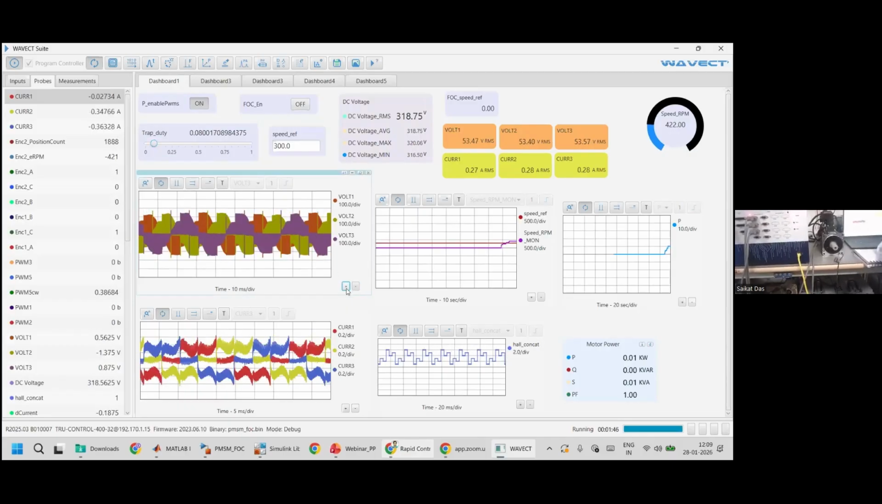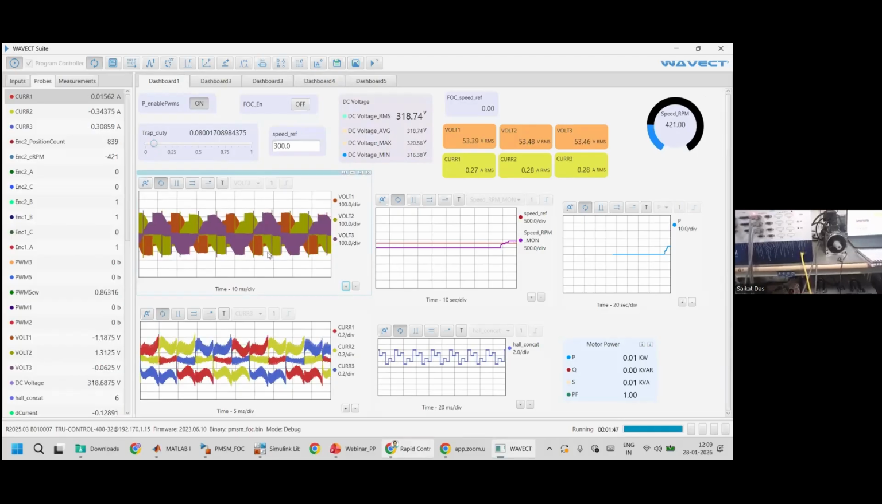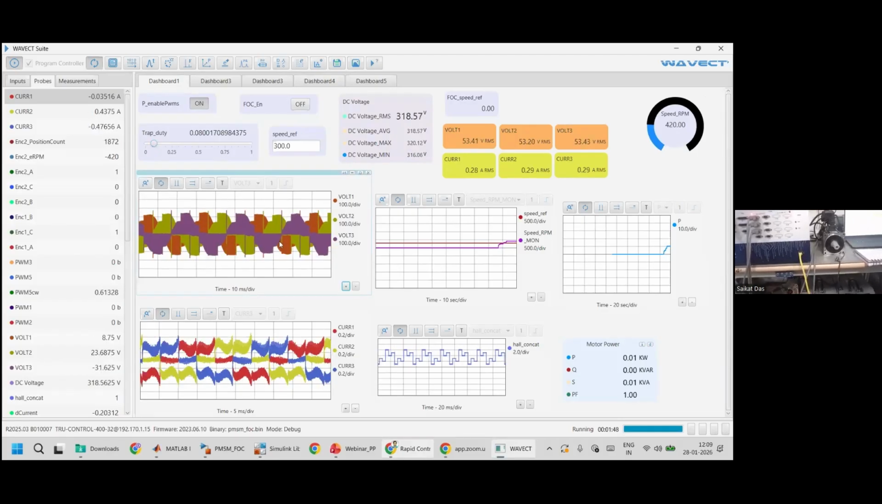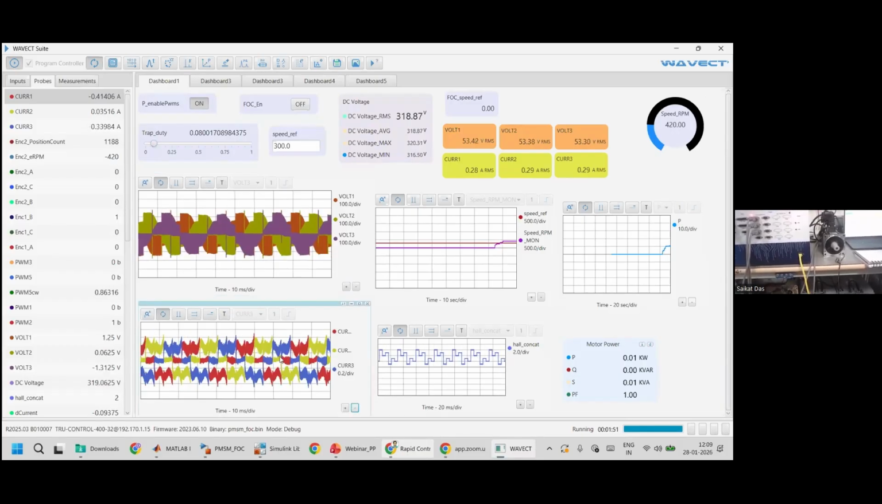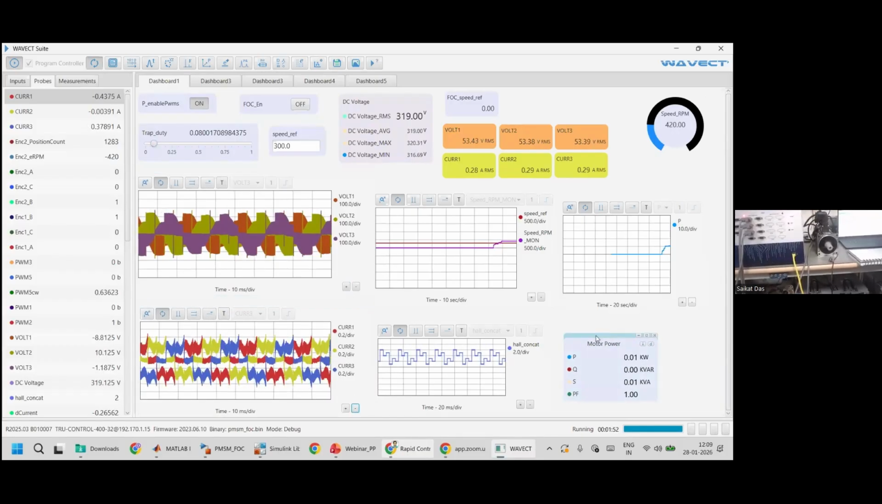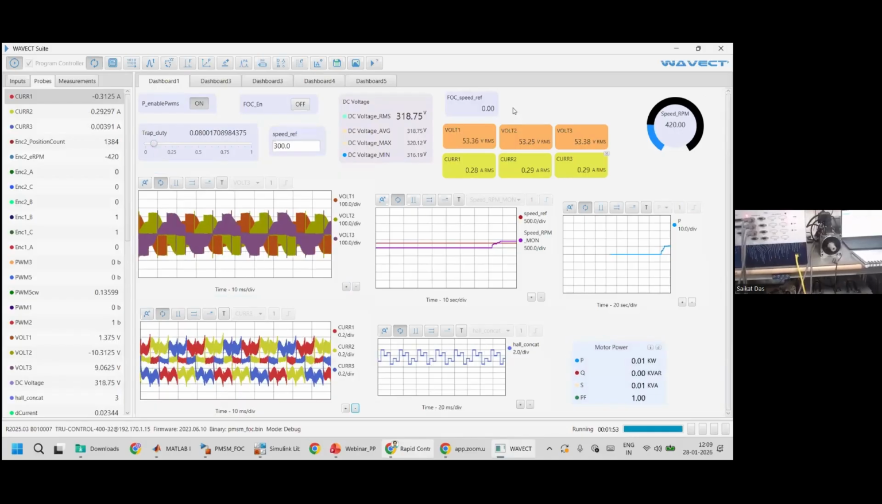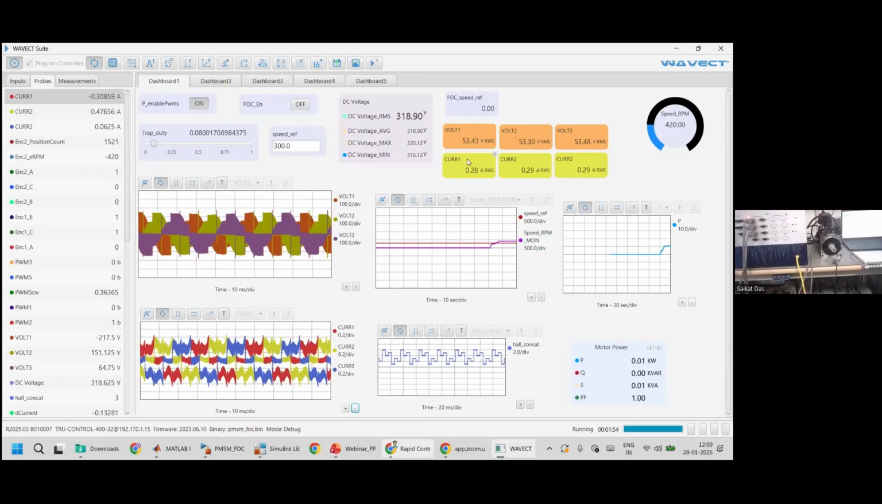And if you want to see it in the form of RMS voltage, let me go to an empty dashboard. Let's say I want to see this current, the RMS current. I can simply drag and drop this signal to any place. Then I can see the RMS value, average value, maximum value, minimum value. Let me click on the RMS value.